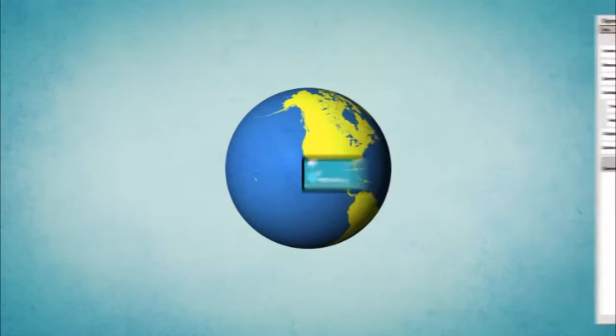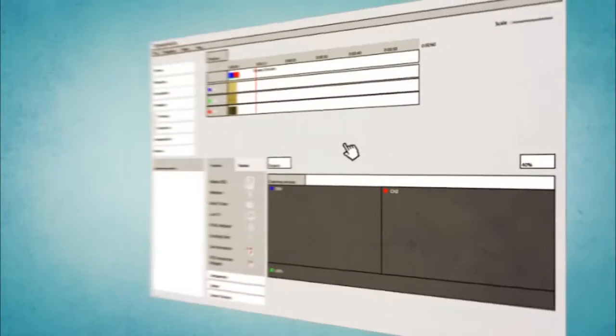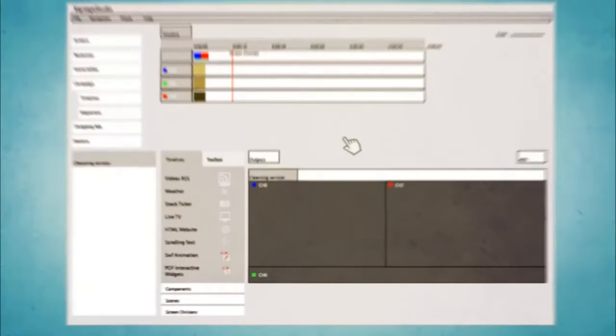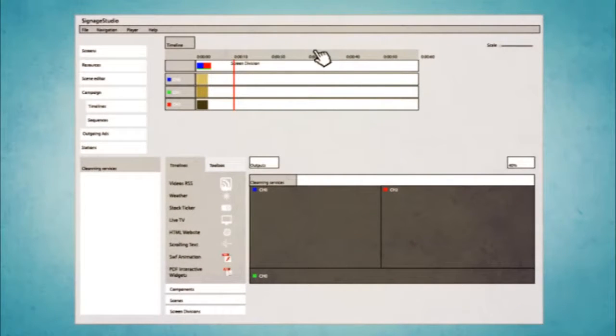They developed this really cool application called the Signage Studio that you could use to build your campaign. The campaign is made of a bunch of timelines, and each timeline has channels. Now, think of a timeline as a visual playlist, and you can add all your media content to it. You can add videos, RSS and weather, stock tickers, live TV, images, HTML, websites, scrolling text, Swift animation, PDF, interactive widgets, just a lot of stuff.